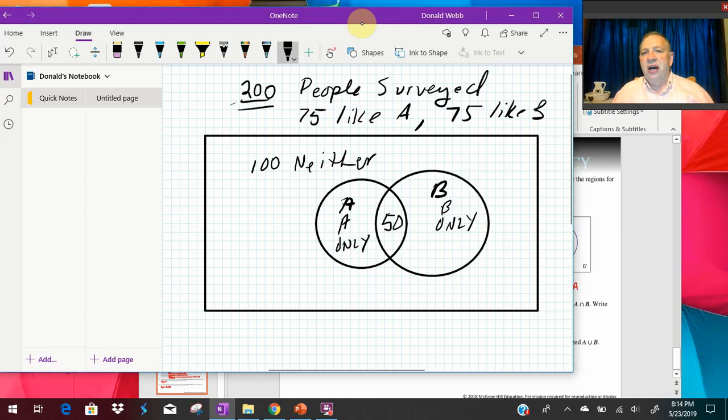So 75 total B, 50's in common, 25's outside. 75 everybody, 50 in common, 25 outside, that's distinct. And then you can basically add up and see if this works. These are A only, 25, B only 25, so that's 50. 50 in common plus the 100 gives you the 200 people.